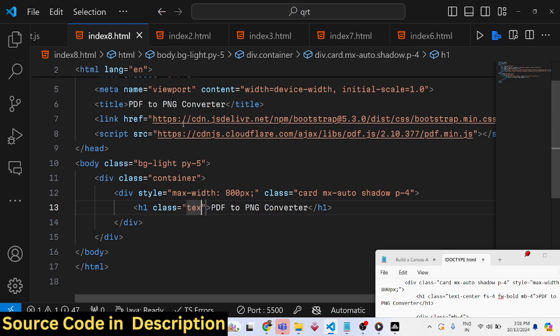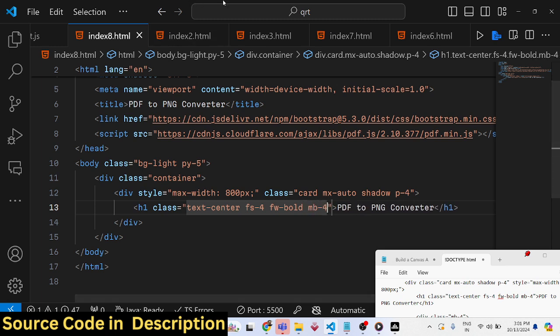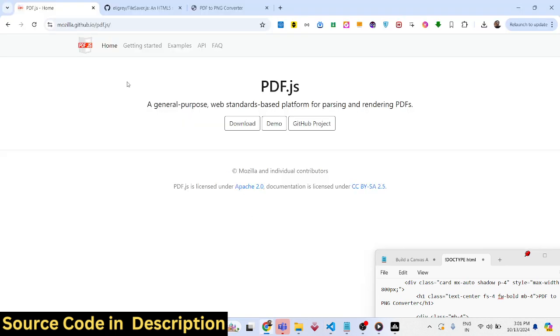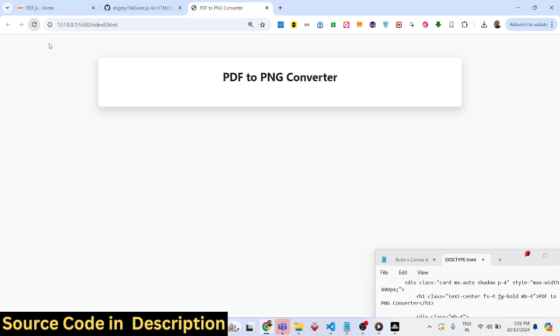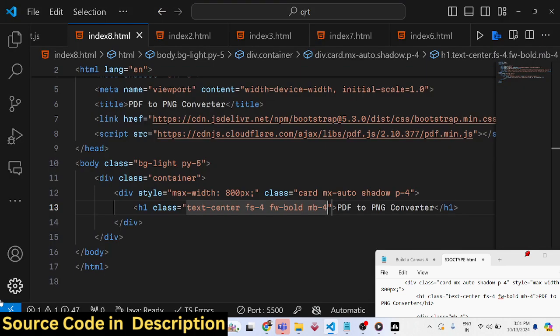We will give it a Bootstrap class of text-center. Font size I will set to 4, font weight fw-bold, and margin bottom 4. If you just refresh your browser, it will look something like this: in a card-like structure, we have a heading in the center position.